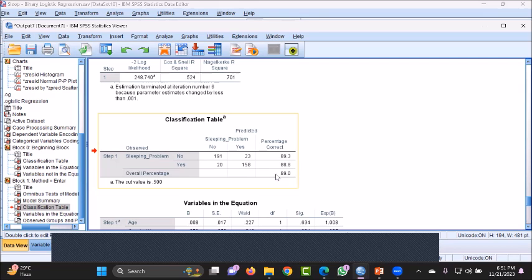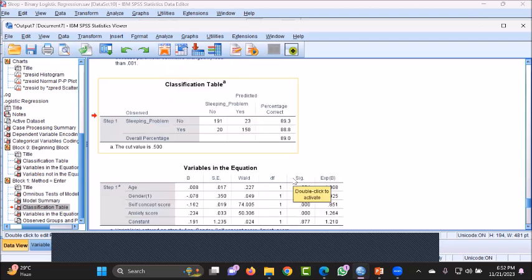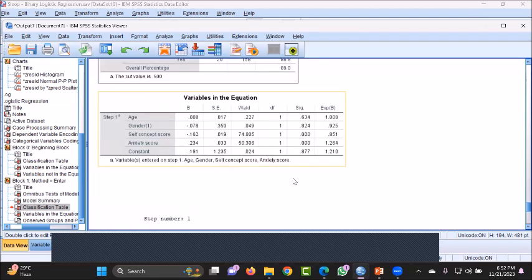Now total percentage of classification, the hit ratio, is 89%. It should be more than 70%. Now fortunately we got here 89%. If it is less than 70%, the data cannot be used for further analysis. So classification table, the overall percentage, which we call the hit ratio, is 89%. Can I go ahead?